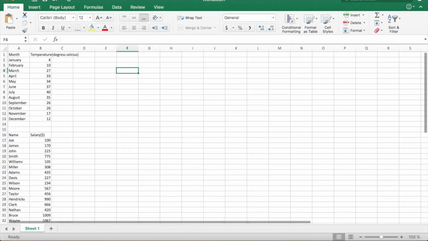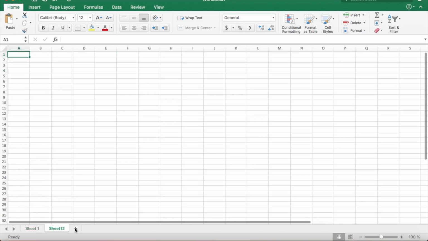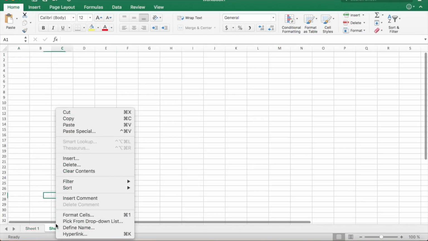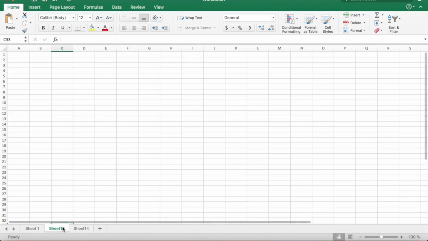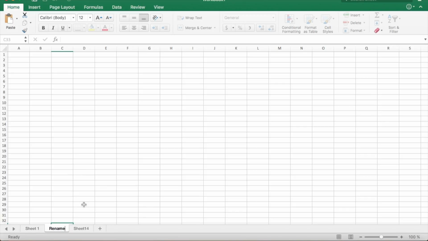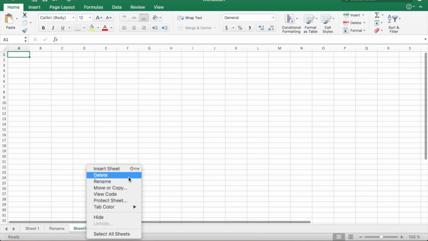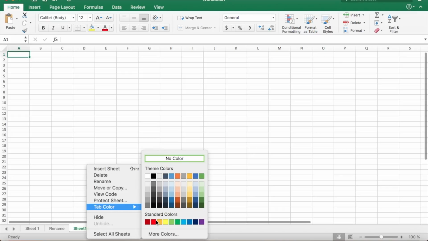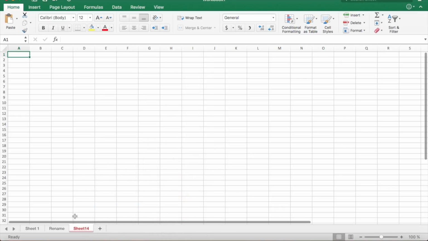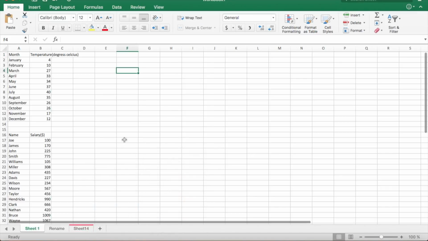So this is called a workbook, and this is called a sheet. You can have multiple sheets, and you can rename them. You can rename sheets, and you can color code them by clicking on tab color. Okay, now going back to sheet 1.